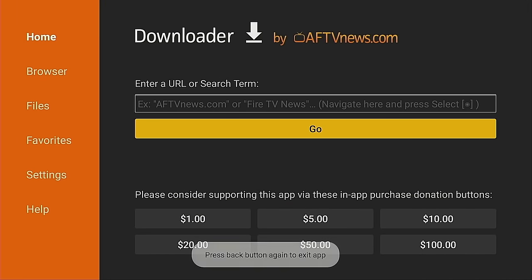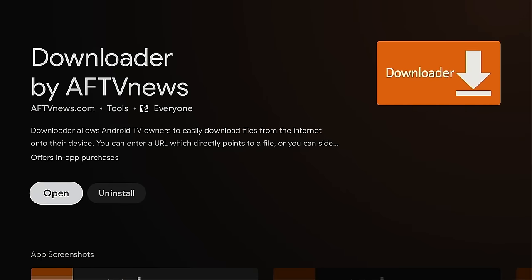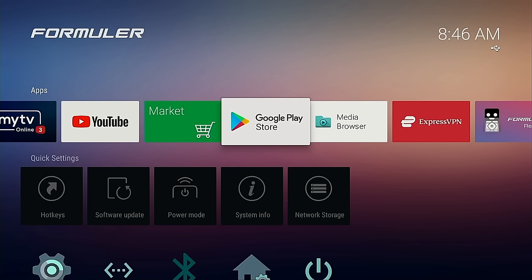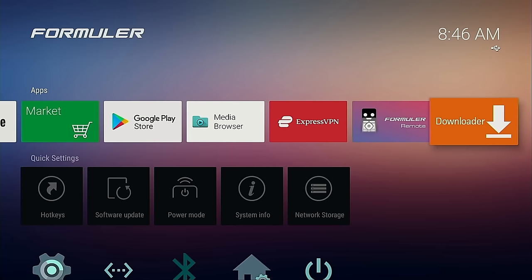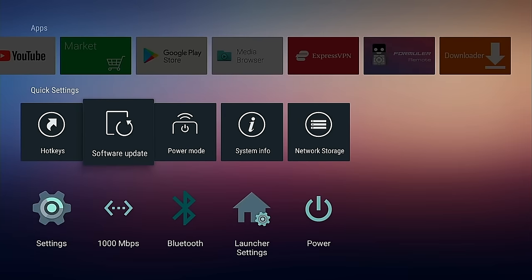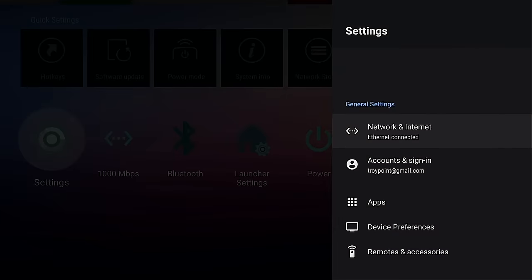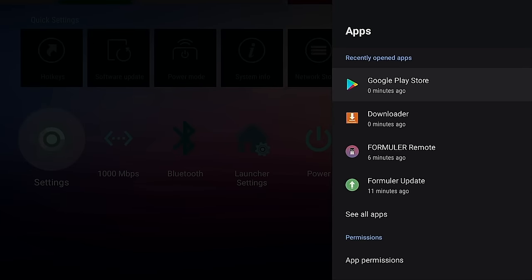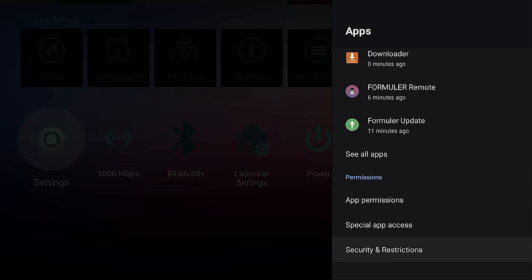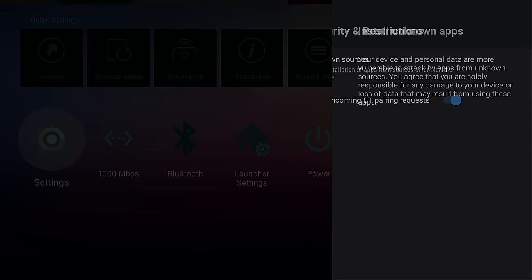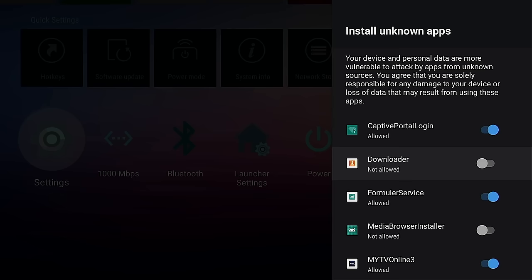Now I'm going to click the back button a few times to exit out of the application. Go back to the home screen. Downloader is now in the list. Okay, I'm going to move down. We do need to turn on unknown sources for Downloader. I'm going to go into settings, apps, security and restrictions, unknown sources. I'm going to highlight Downloader, click the select button to turn on unknown sources. That will now allow us to install third-party applications not available through Google Play Store.